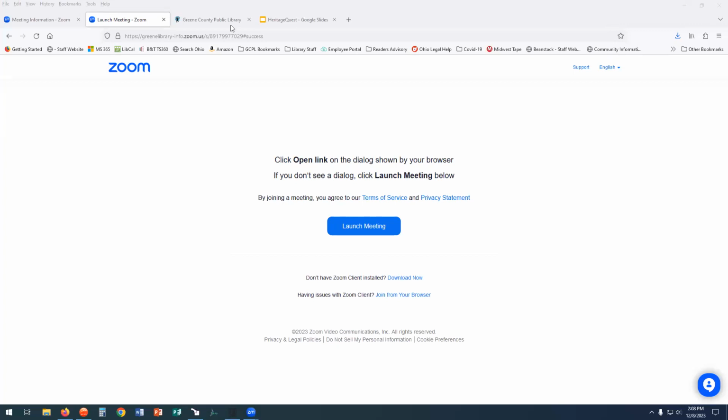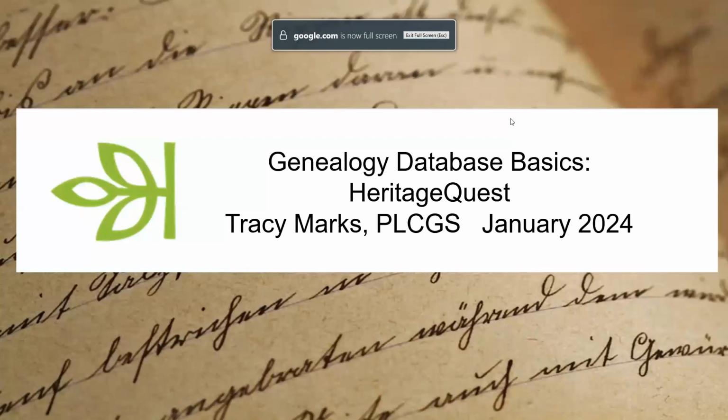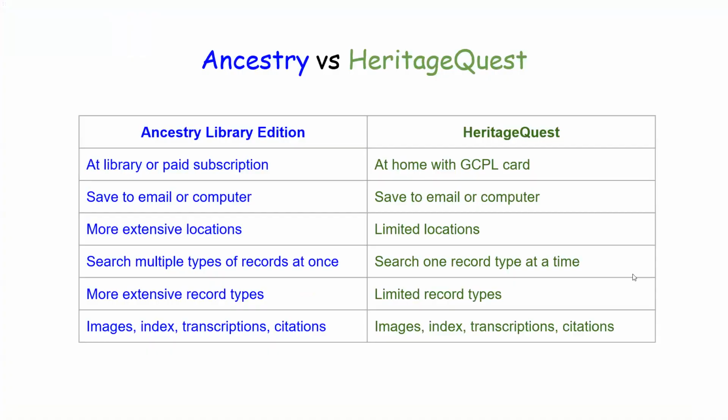All right, so we'll start with the PDF. Now, I know it looks like a huge PDF and it's a lot to print, but I swear it's mostly screenshots. So that'll help get through things a little bit faster. Also, to use this database at home, you will need your Greene County Public Library card. So make sure you have that handy, and let's go ahead and get started.